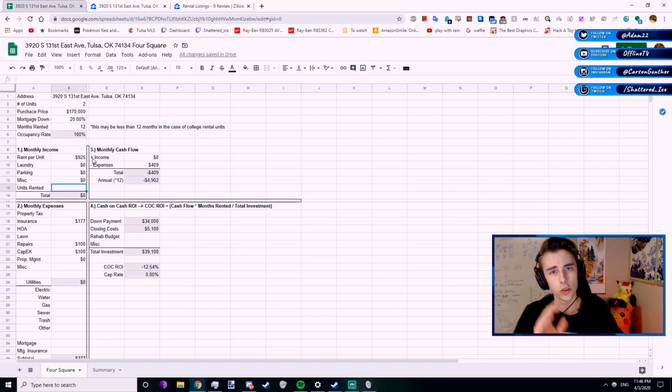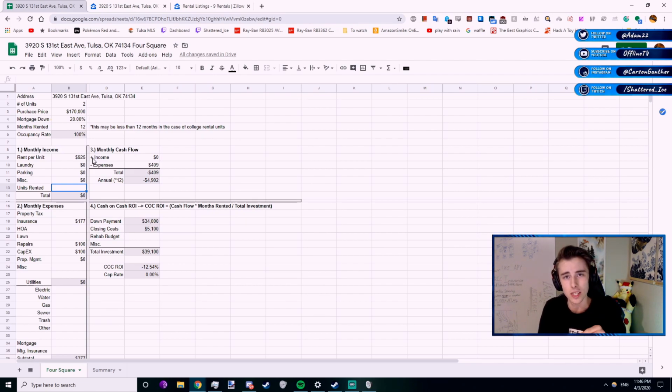Then we want to do our units rented. I put this in here for the house hackers out there that really want to go ahead and see, oh, I want to live in one of the units, so we're only going to rent one. And so that's our income for the month. But we want to rent both out in this case. We can go ahead, again, change it for whatever scenario that you have. And that's going to show us our total monthly income.